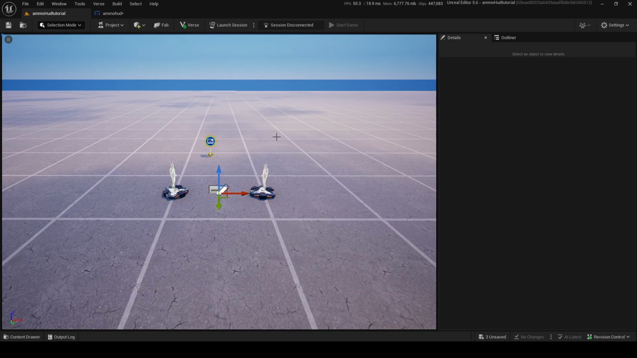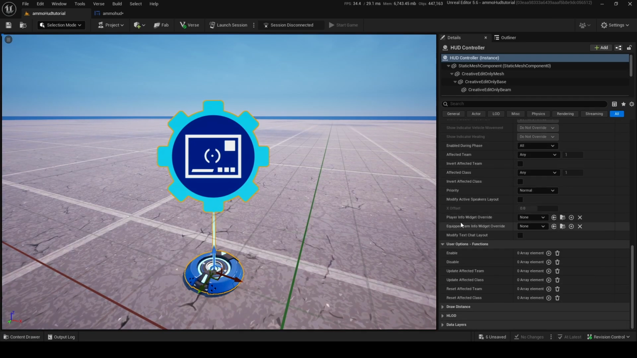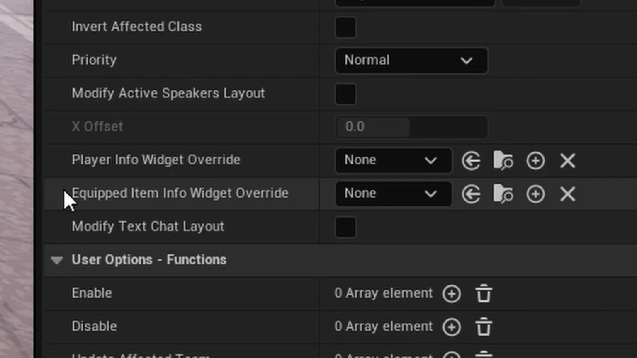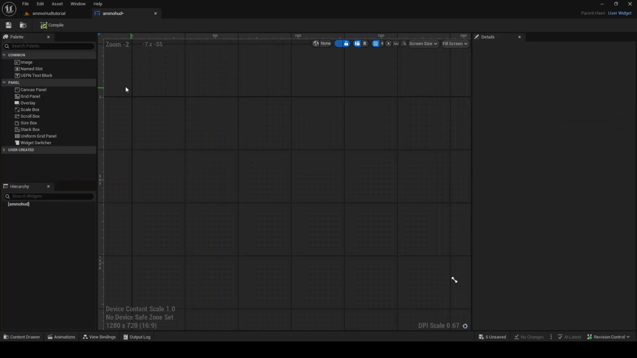Now if you've been following recently, the HUD controller has gotten a few updates where you can now have a custom player info widget, but recently they just added the equipped item info widget override also inside of this device. So this means you can use it with another player info widget, but in this video we're just going to focus on the item info widget override. So if we go back into here, basically what we're going to do is make a canvas panel.